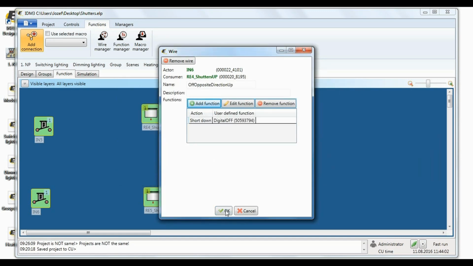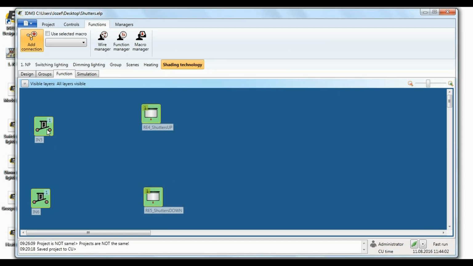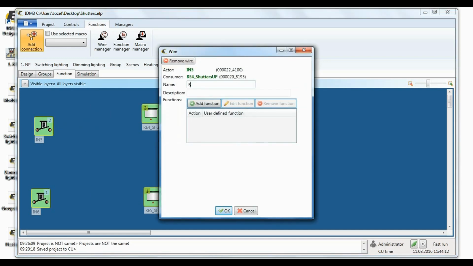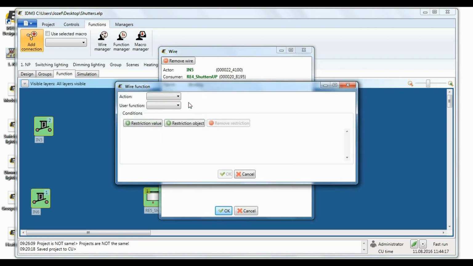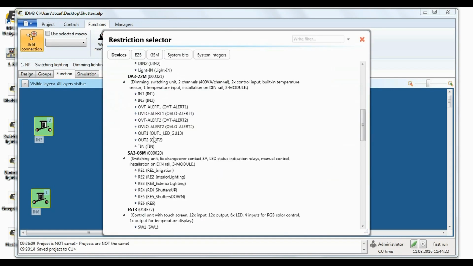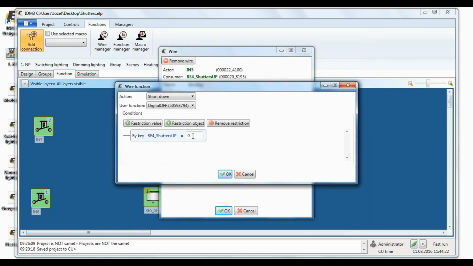Now we need to create a connection for controlling from input 5 to relay 4, and the name is blind up. First of all will be the function for stopping the movement. Action short down, function digital off. And now we need to add the condition of movement. That means relay number 4, shutters are going up, is equal to 1. So now if our shutter is going up and you short press the button, the up button, it stops.